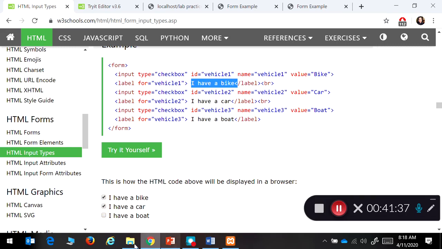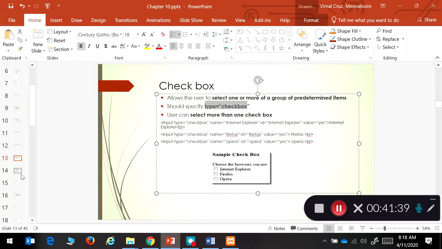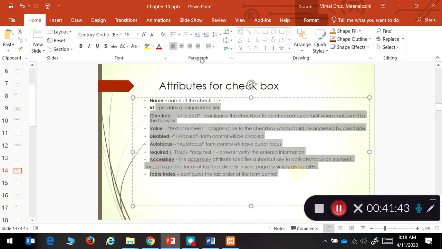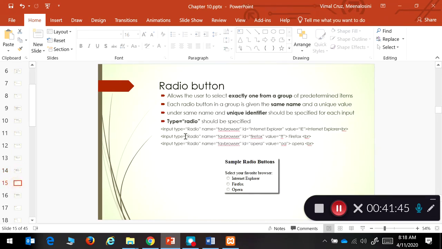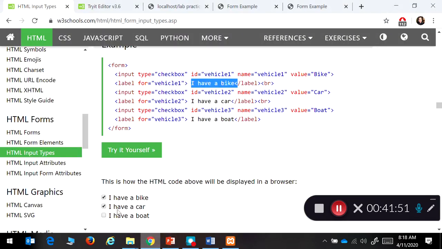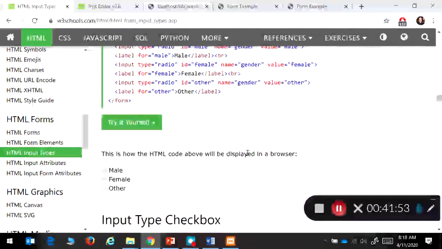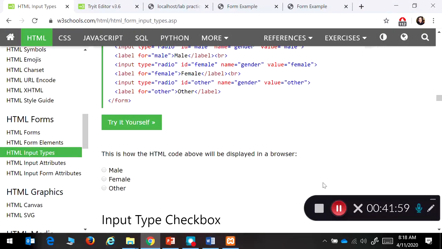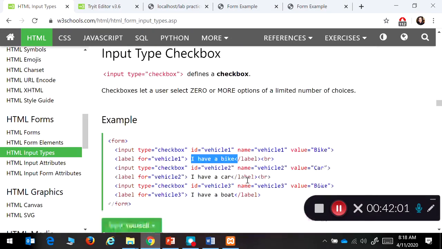Good. So the next thing that we are going to see is the attributes for the checkbox, with the same explanation. Then the radio button. You're going to learn how to include a radio button. Before that, what is the difference between checkbox and radio button? Pause the video and think about that.